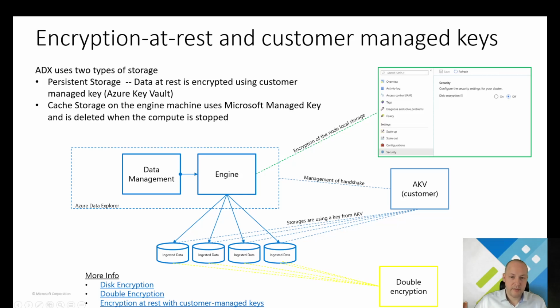On top of that, if we go one layer up, we have the encryption of the disks which are attached to the virtual machines in the engine cluster. As you know, ADX needs to cache some of the extents on the virtual machines which are processing the query to make it super fast. And those disks can be encrypted. As of today, this works using a BitLocker encryption, but we'll soon have also a customer managed key option here. And then the one on the lowest level is the so-called double encryption. That's another infrastructure encryption offered by storage accounts, and you can just switch it on in ADX.